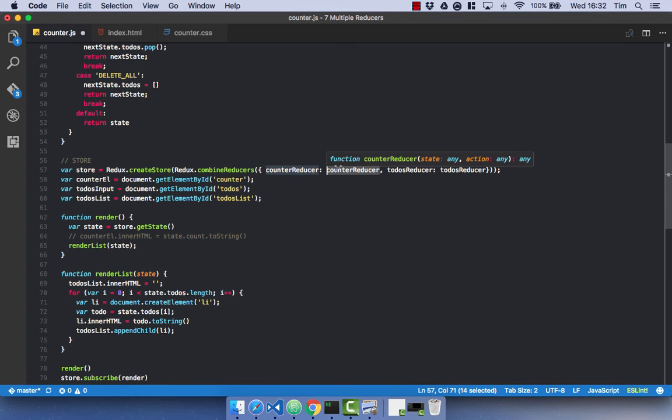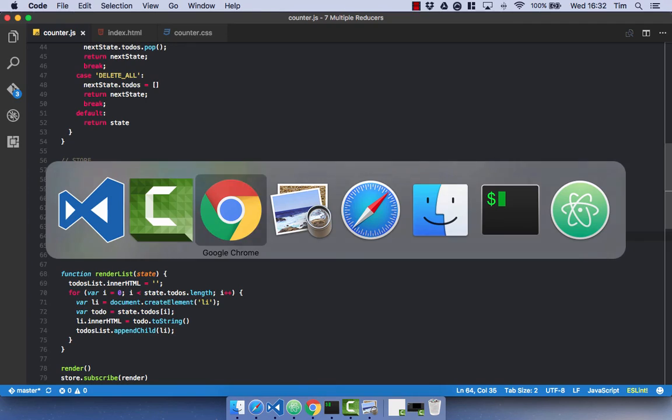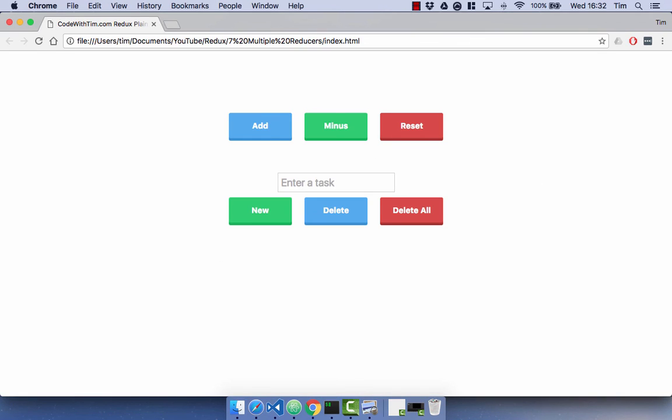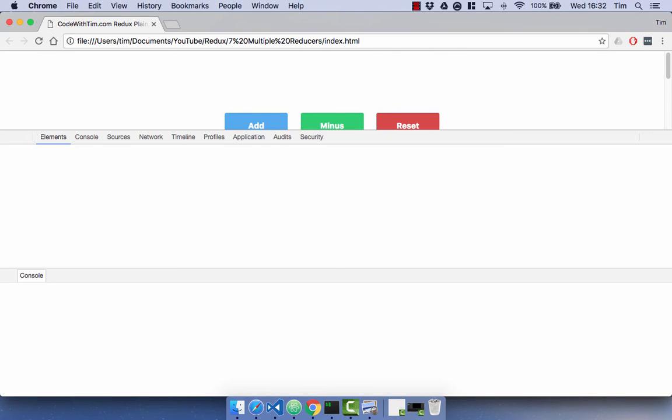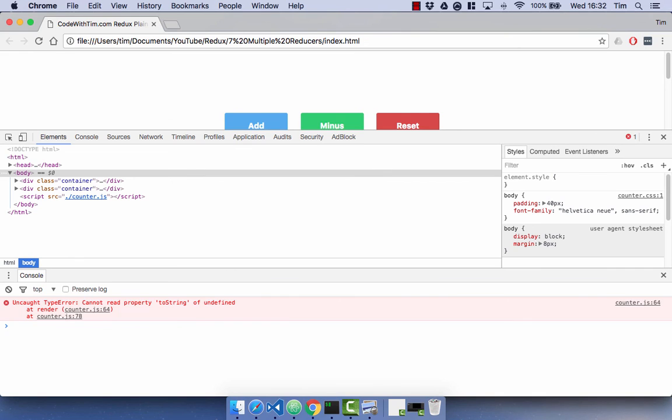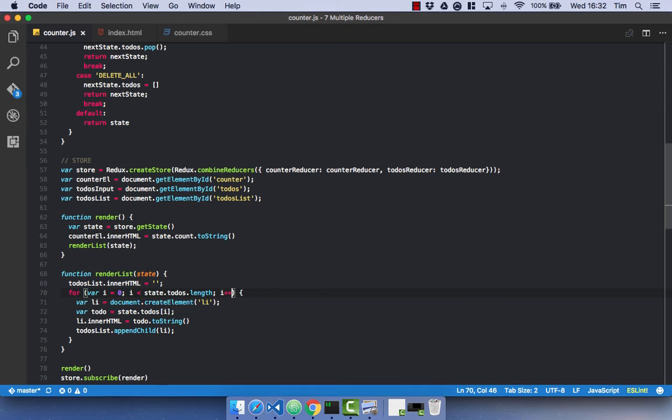That should mean that our counter reducer and our to-dos reducer work in the same application. Let's go ahead and uncomment our rendering for our counter reducer. Save that, head on back over to the browser, refresh, and we've got an error. Cannot read toString of undefined. Okay, I have forgotten to do something.